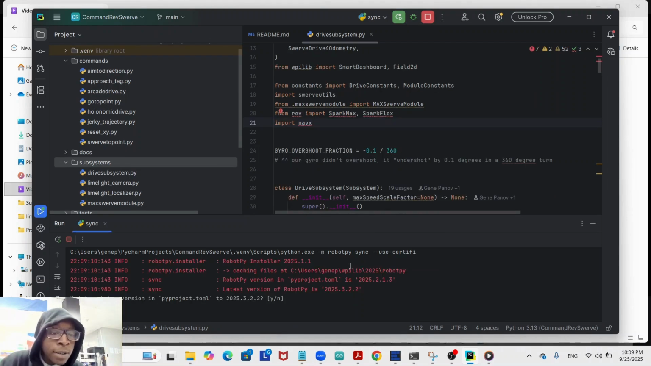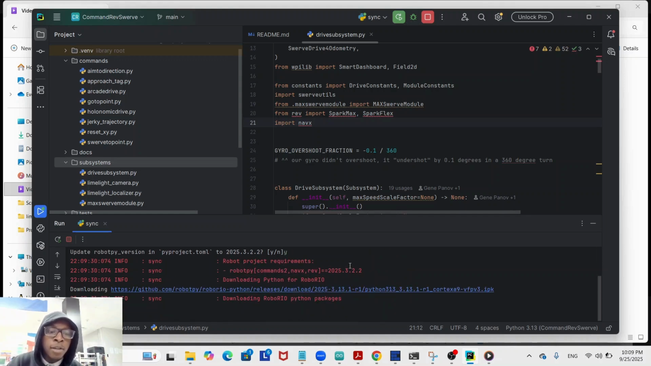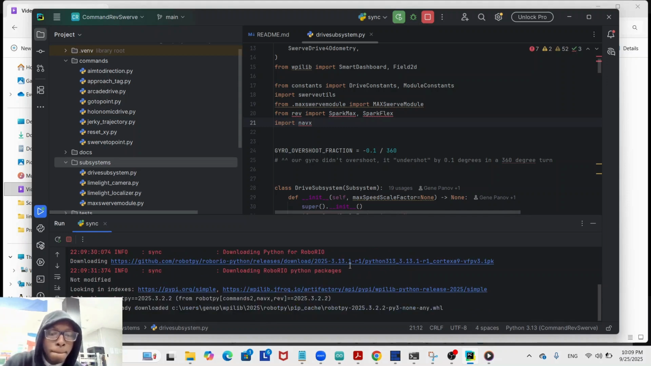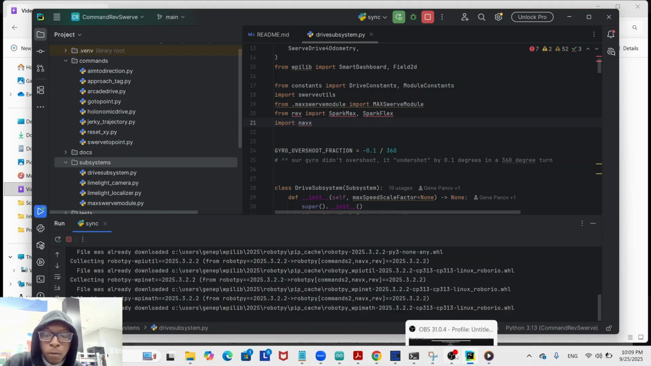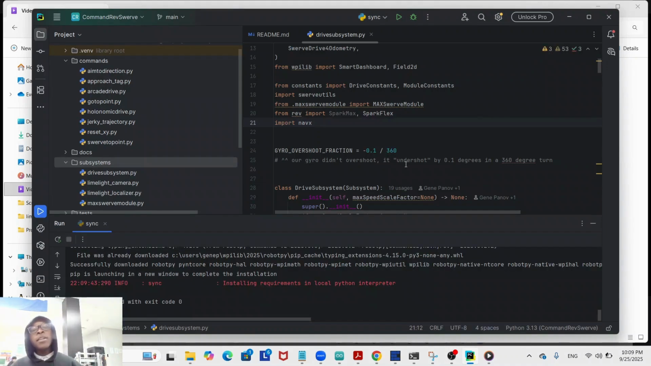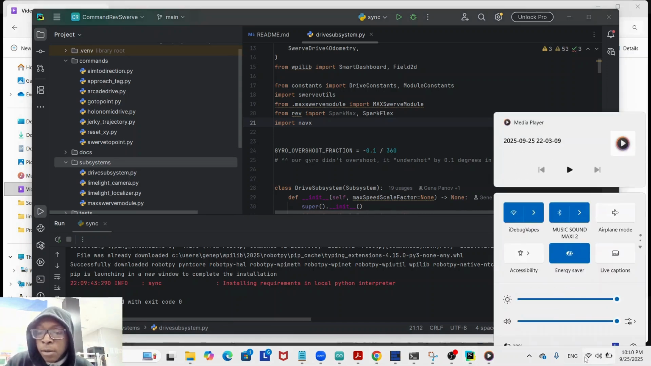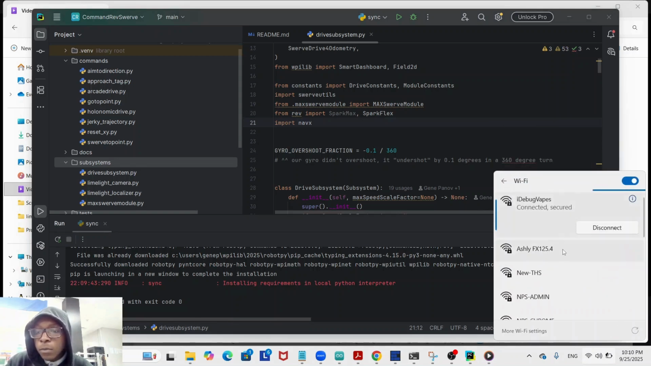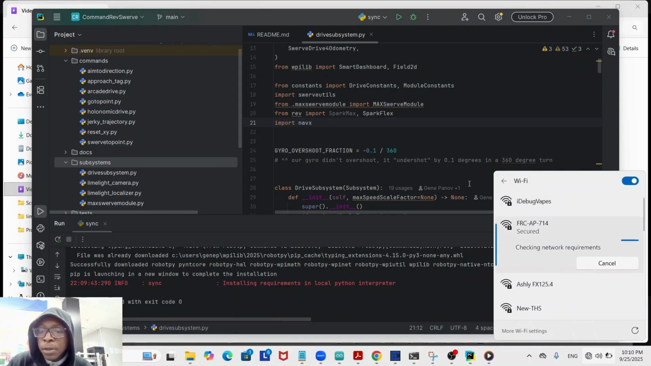Okay, so while it's syncing, it's asking us to update to this version of RobotPy. We just click Y, enter, and it continues to download. So after you download everything and you sync to your computer with internet, all the steps before that I've mentioned, you do connected to the internet. Now you can connect to your robot.